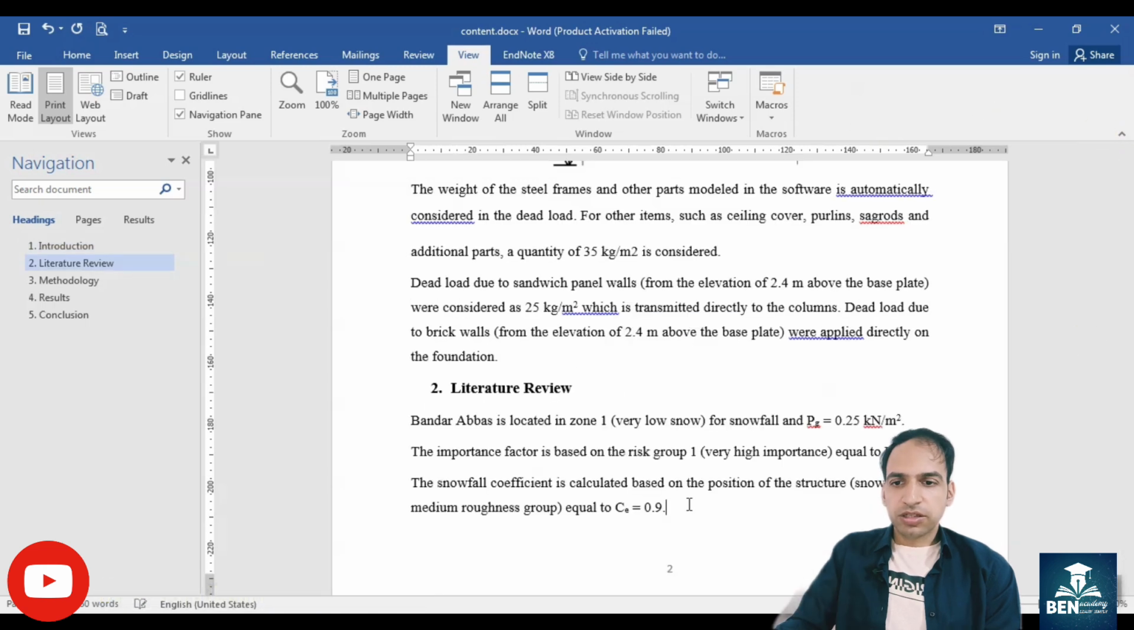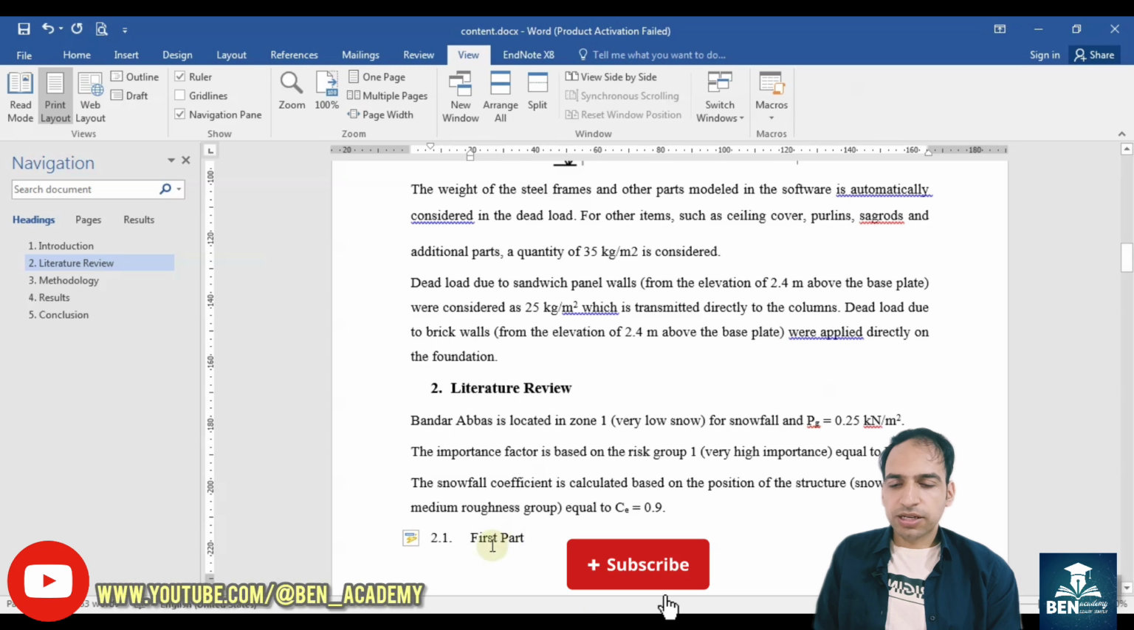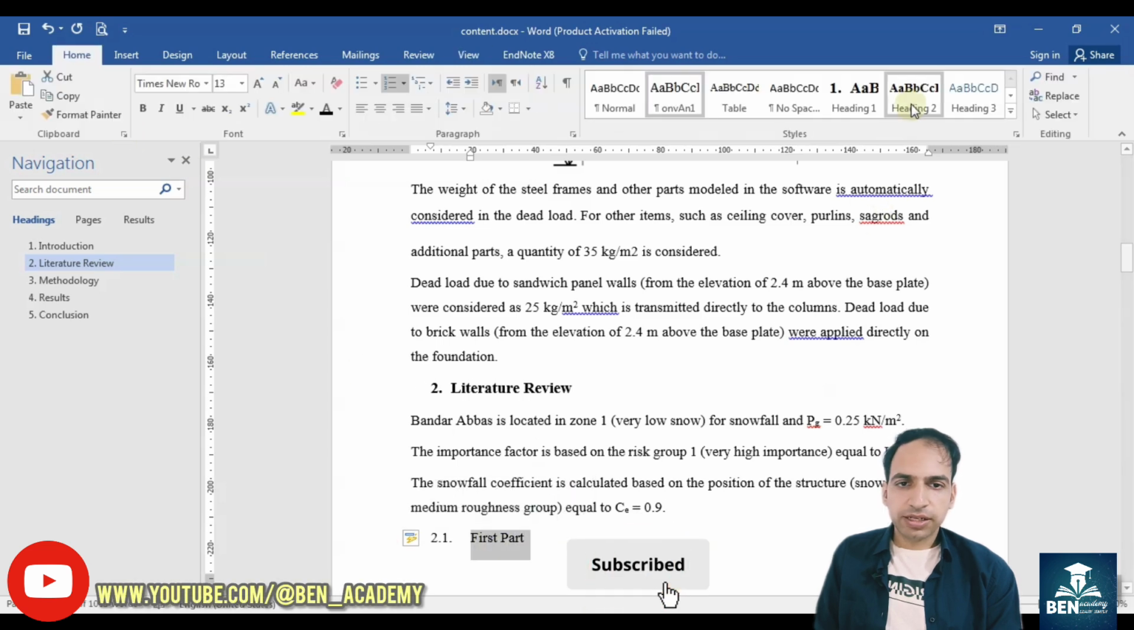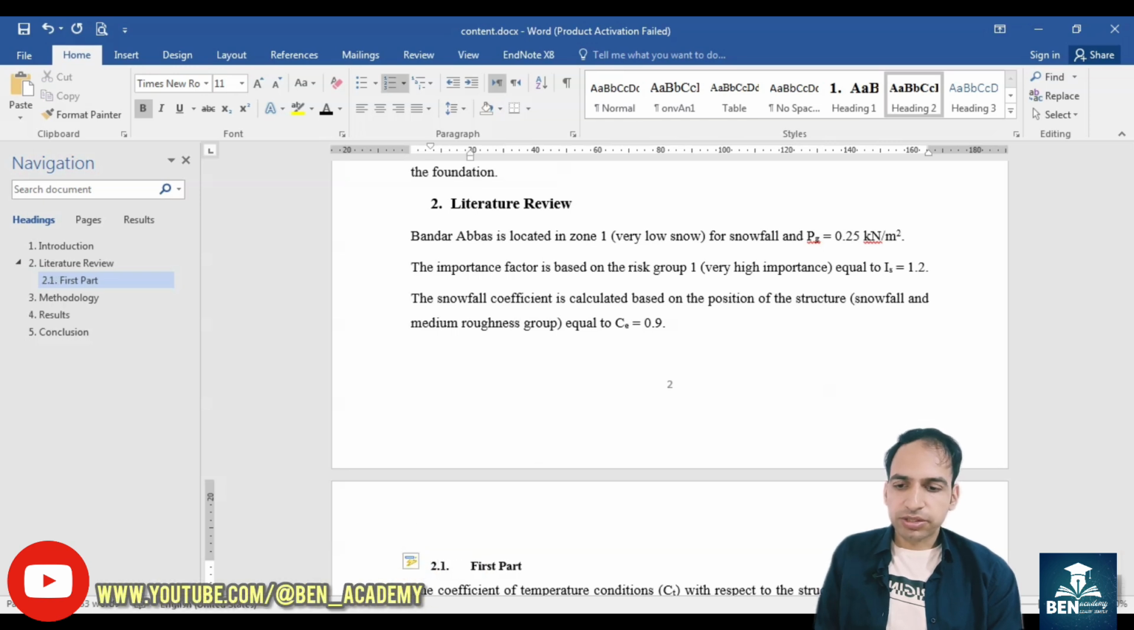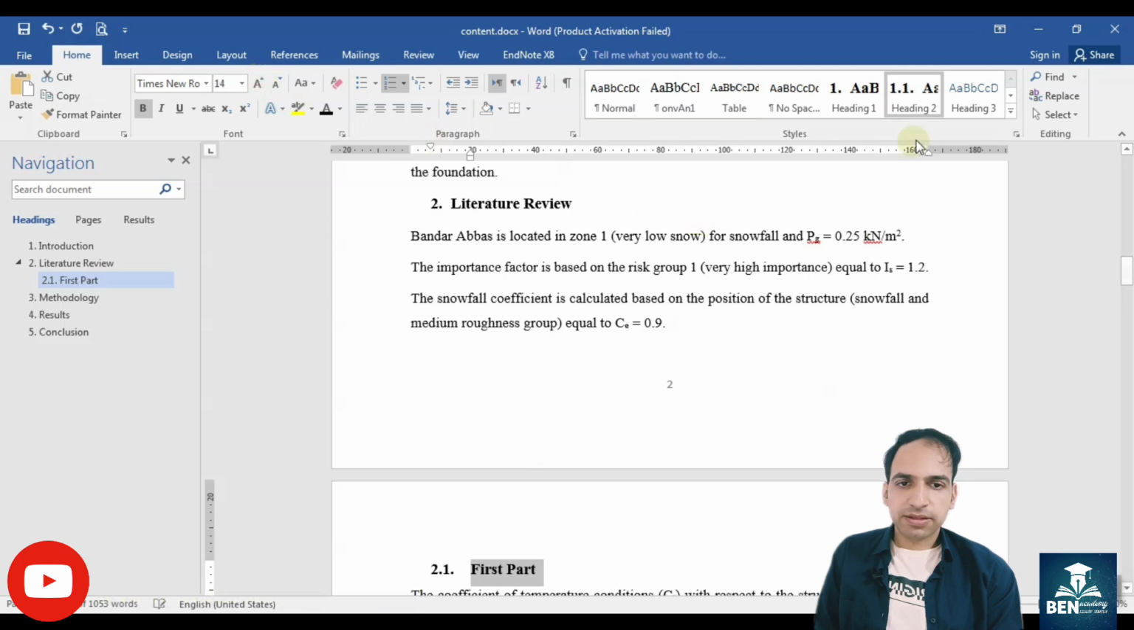For example, if you have a next level like this, 2.1, you can apply the second heading. If you click on it and apply Heading 2, you can also change it again. You can again write the number. You can make it a bit bigger, and you can do anything you want. And finally, you can update Heading 2 according to the selection.